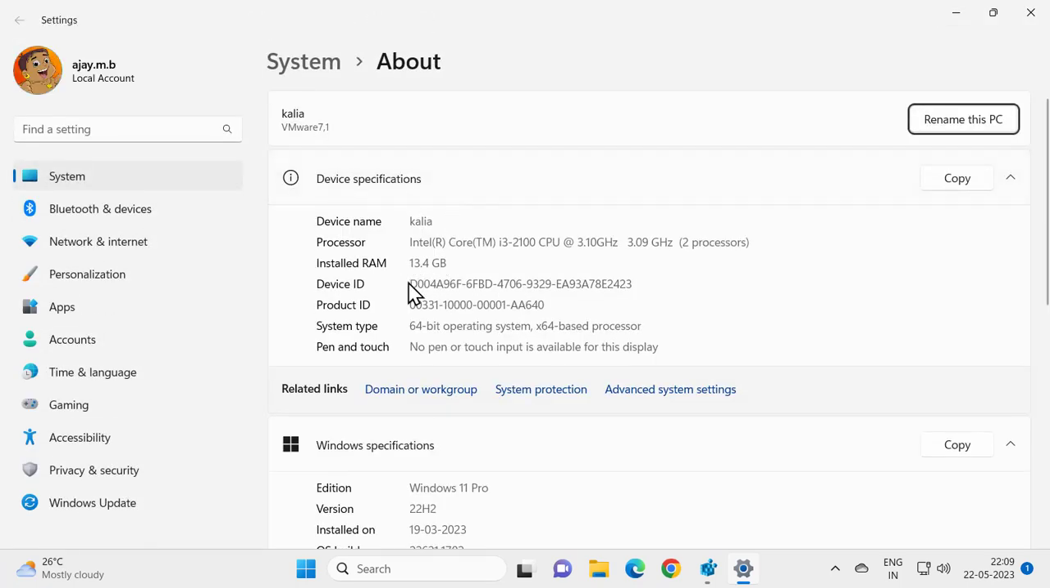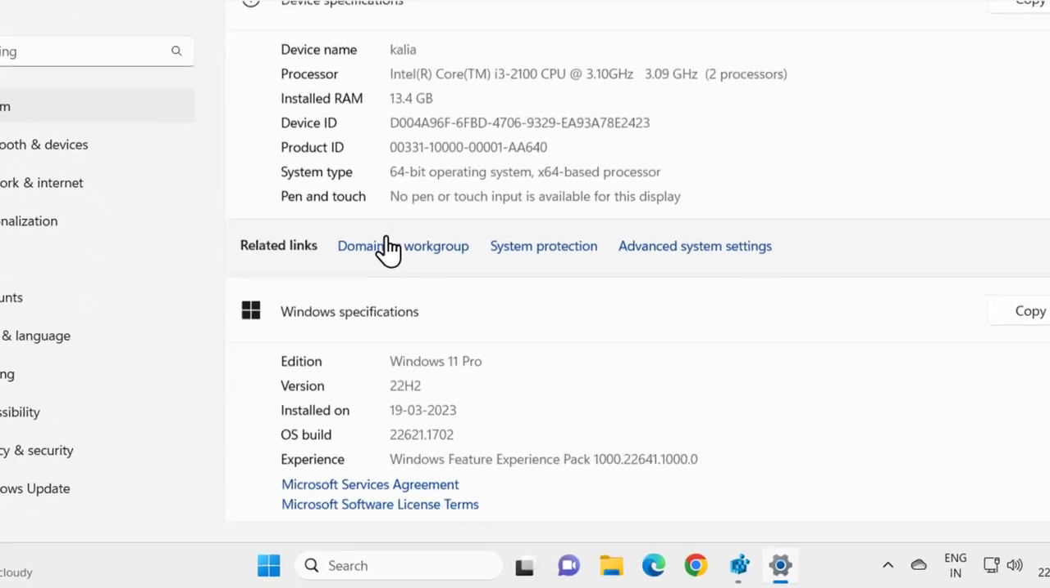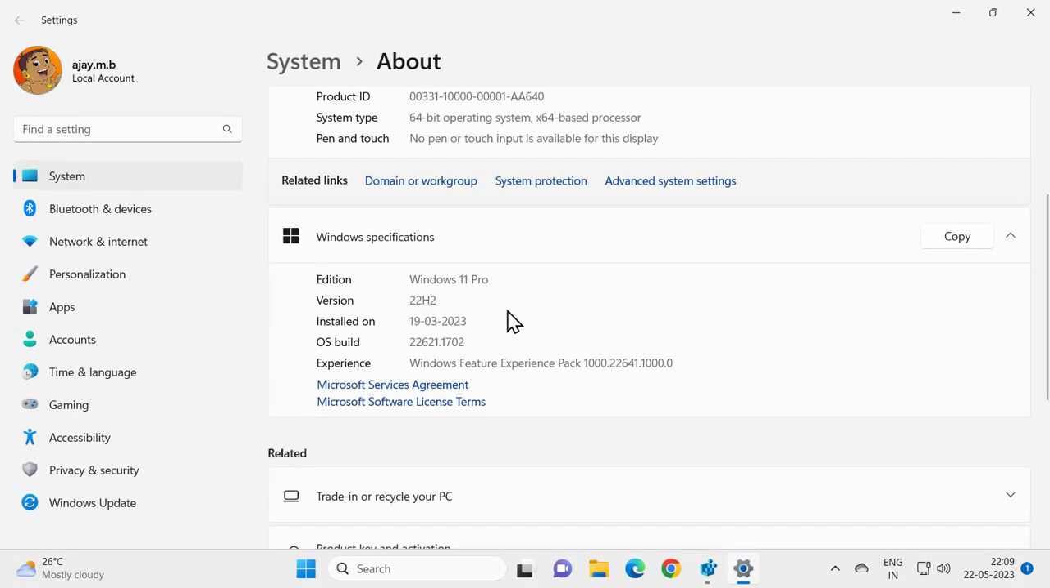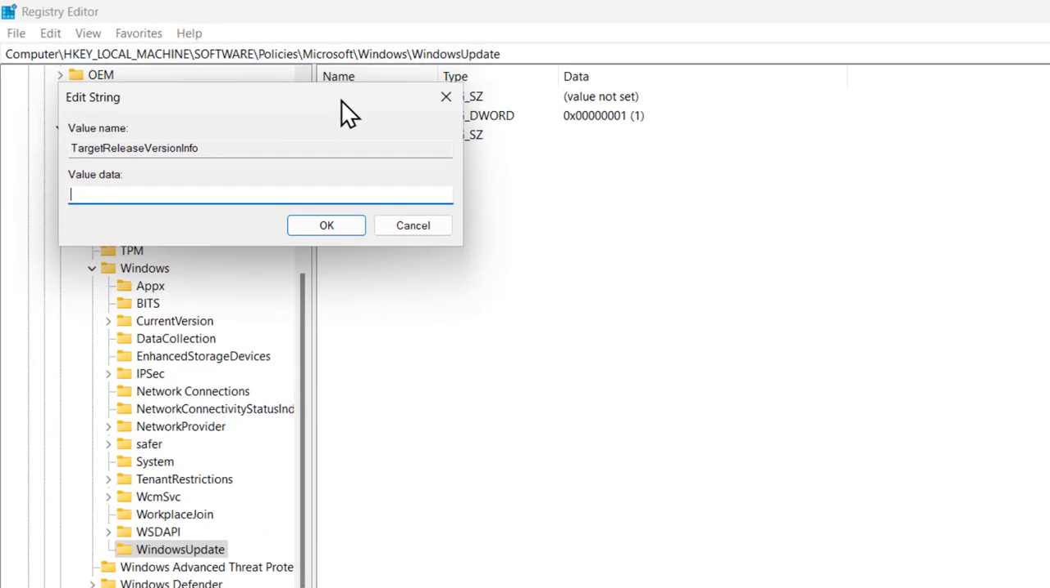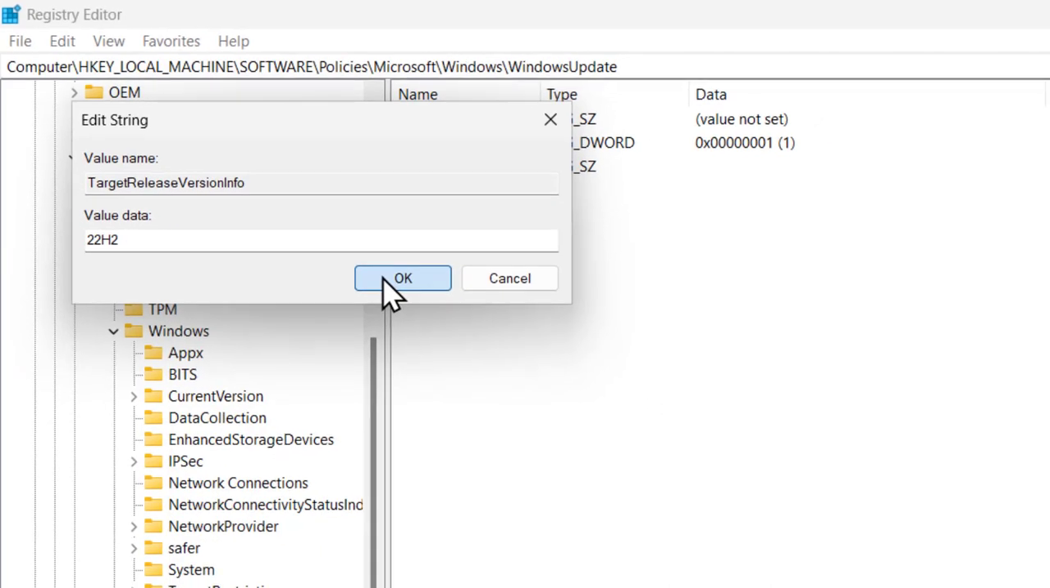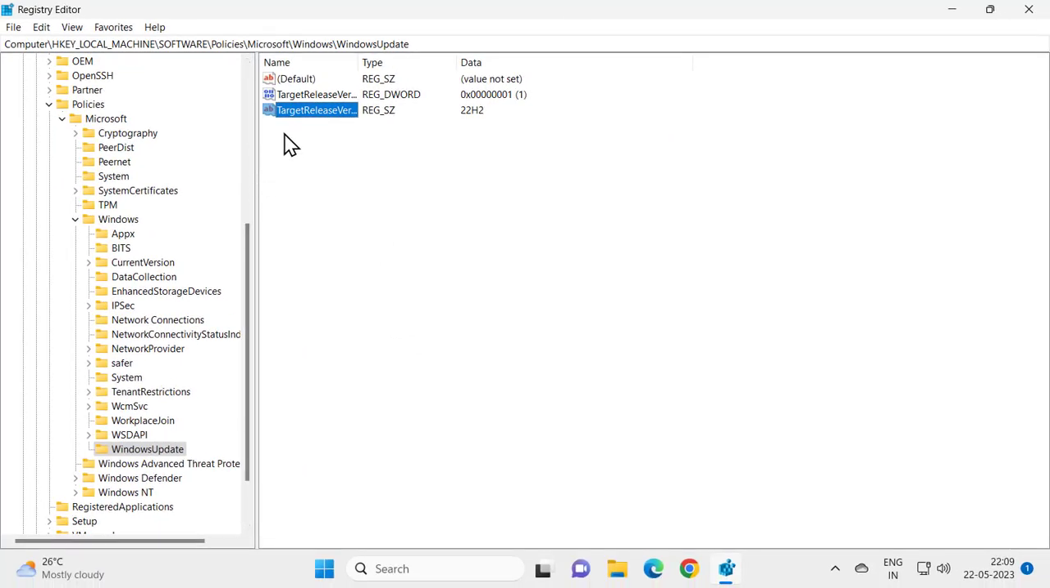In here scroll down to the Windows specifications option. You just want to copy the version, 22H2. Right click and copy it, the Microsoft version, and paste it into the value data here, 22H2, and click OK.